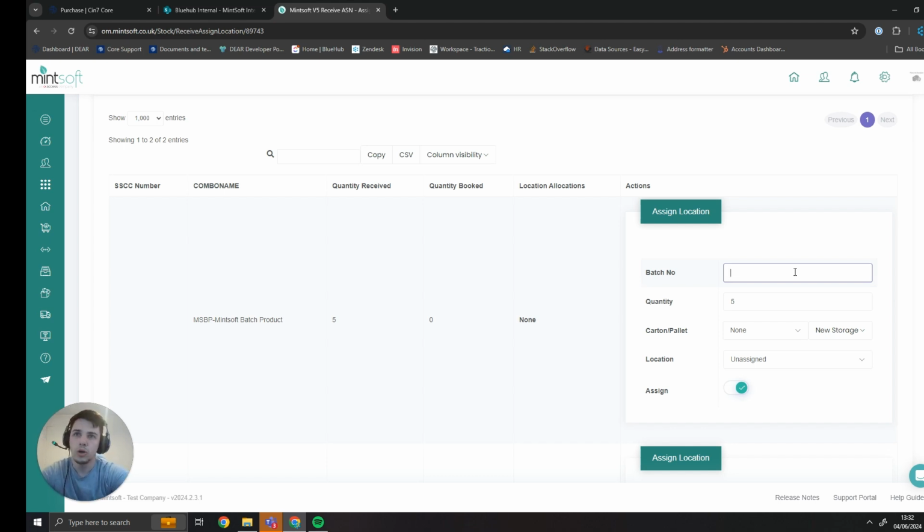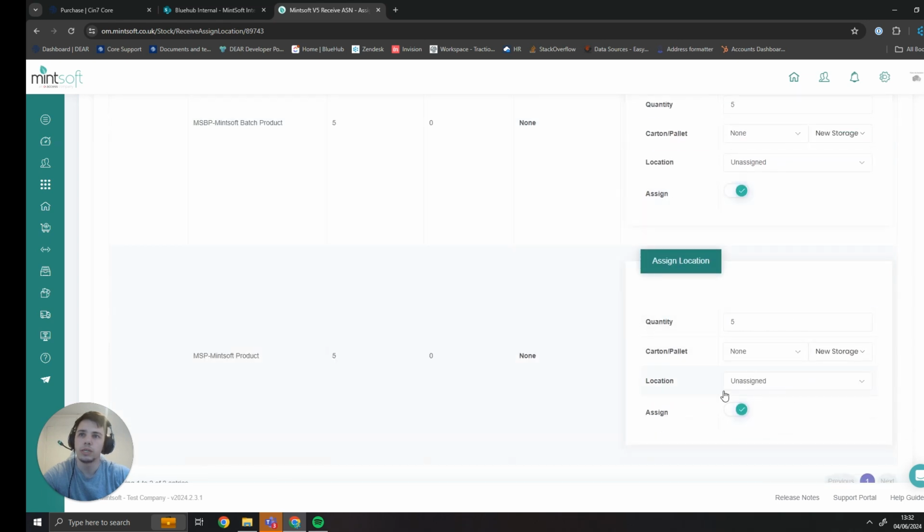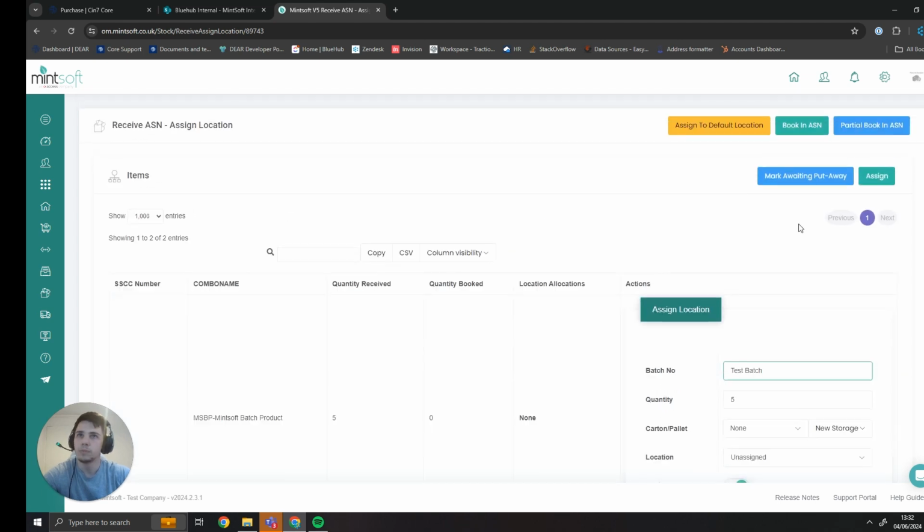So here we've got our receipts process, so I can provide a batch number. I'm just going to call these goods test batch here, like so. We have a quantity of 5 that's being received, and we've got the same in our other items that we have here. I'm just going to now assign this and then complete this to say it's booked in. Or book in this ASN.